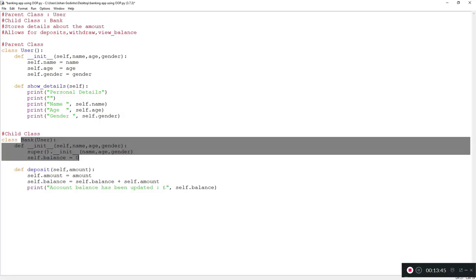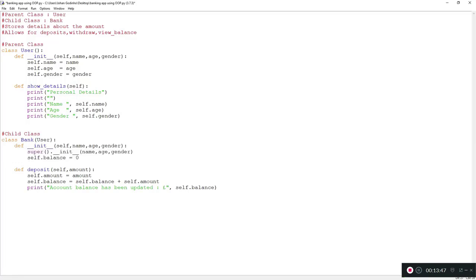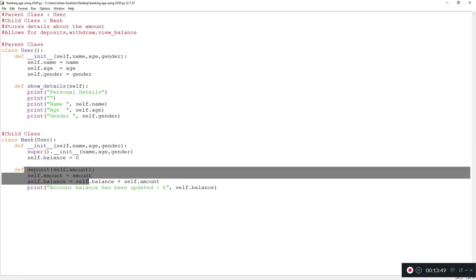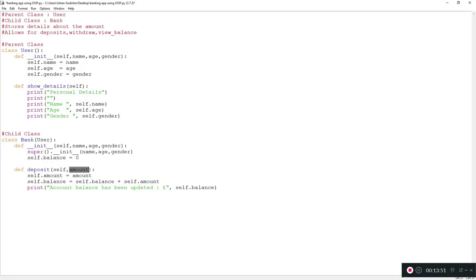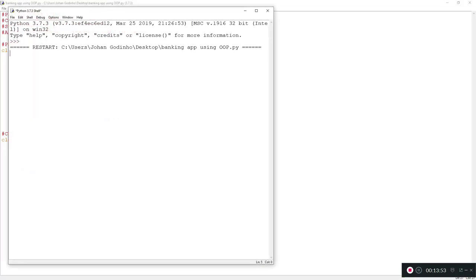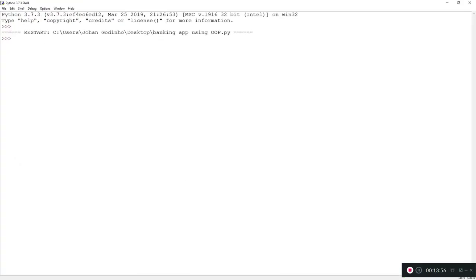because we need all the details from this, all the properties and all the methods from this object to be available to this method right here, and then also the amount that the user wants to deposit. So sorry about that, and let's do it again. So Johan equals bank Johan, 20, mail. Enter.